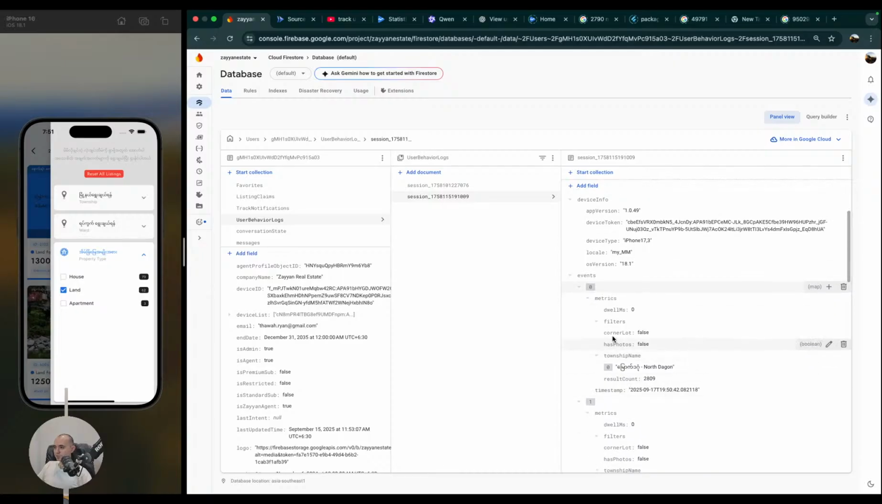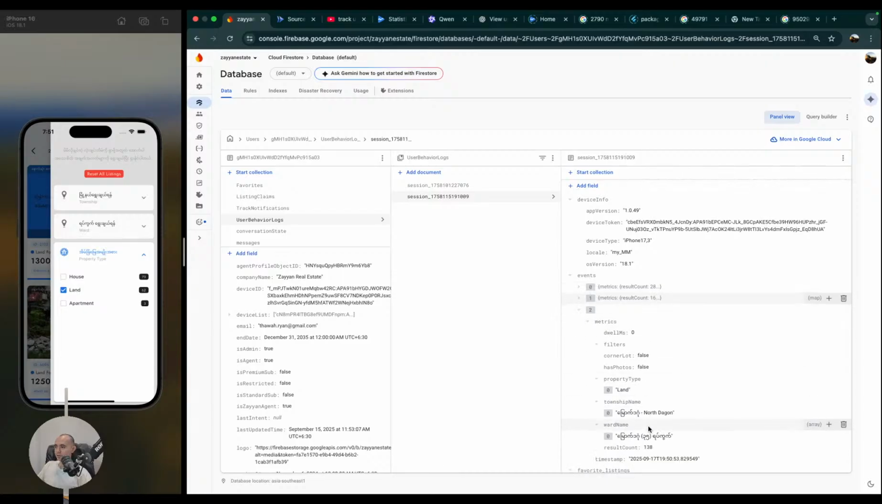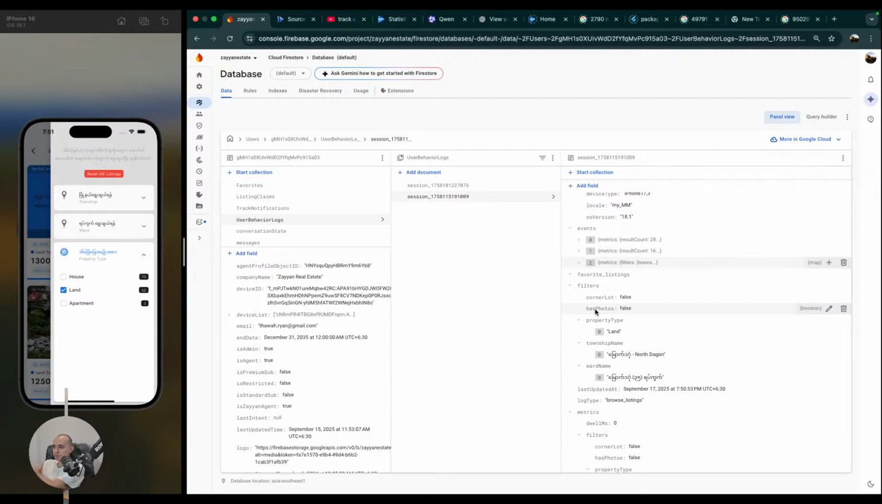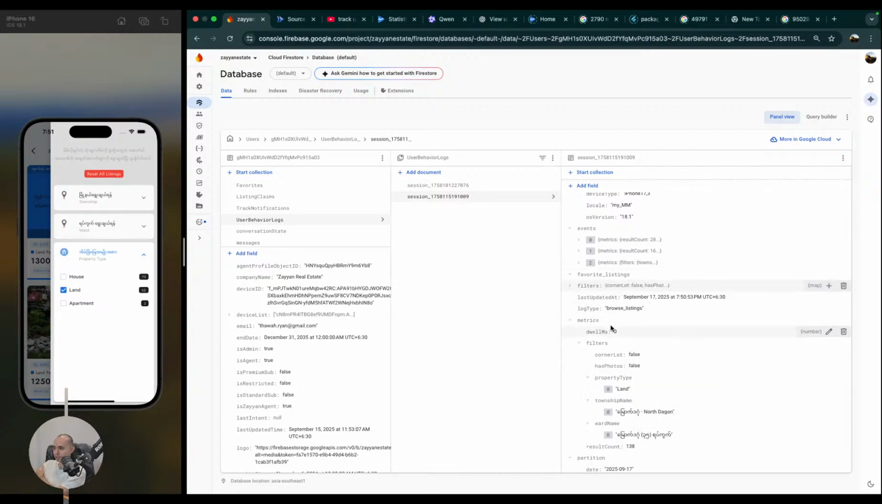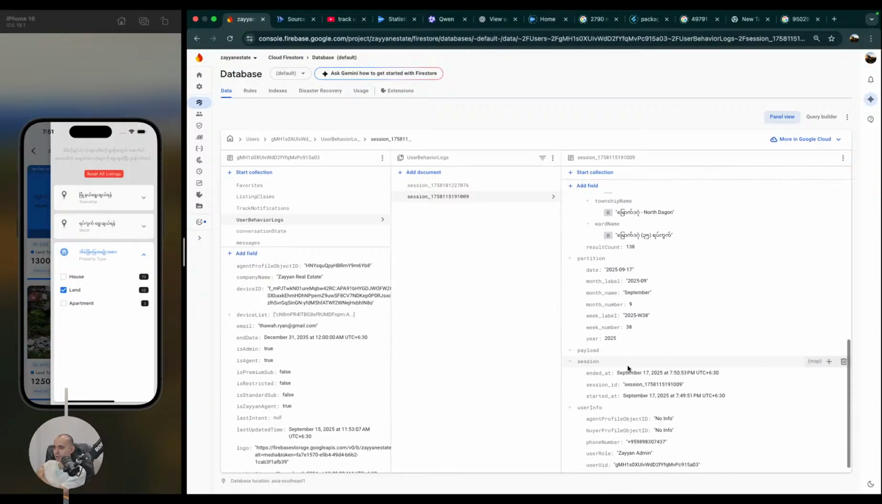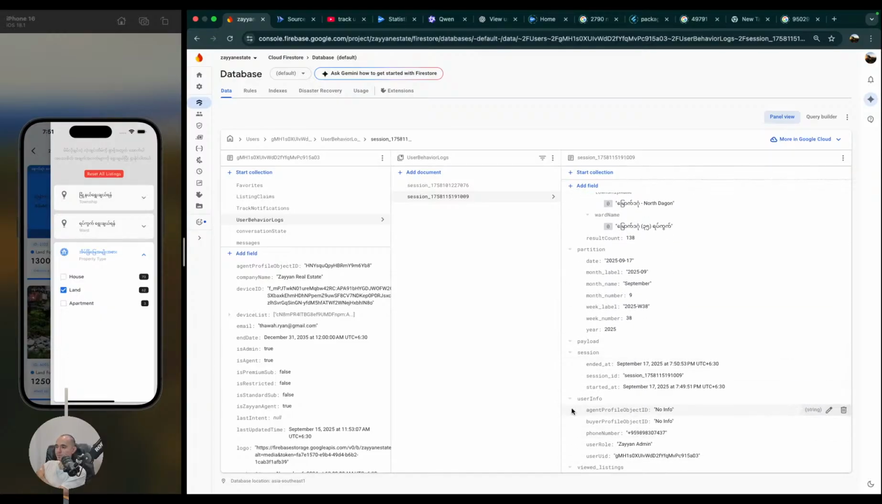So first, I choose Nat Gol, and we have about 2,800 properties. The second filter is the name of the ward. Then we choose the property type. So the filters the user chooses would be recorded here, and the dwell time would be updated here too.